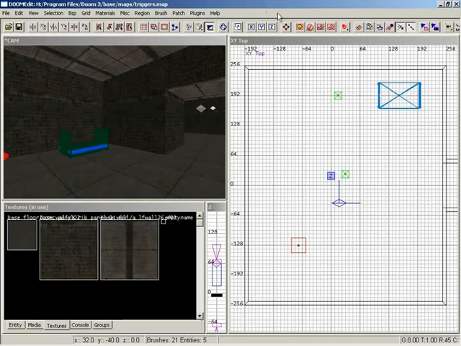Okay, so the first thing we want to take a look at is how you actually go about creating a trigger. To do this, the method we'll be using for the ones that can be touched, triggers that you can actually interact with, is we draw out a brush to define the volume of that trigger. Basically, if you touch this area that this brush takes up, you will cause the trigger to fire.